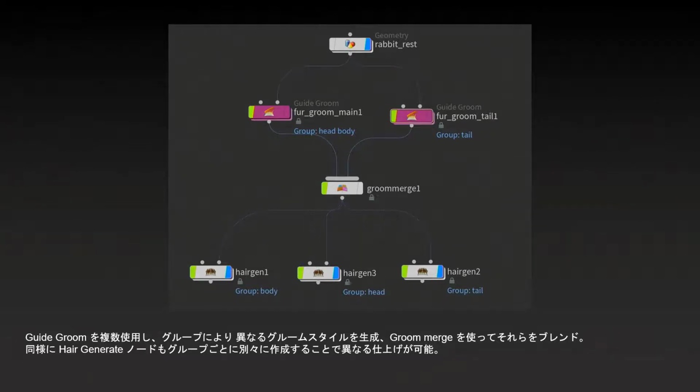It will be a really smooth transition between them by using a groom merge. So even if one group has a very long hair setting and the adjacent group has a short hair setting, it smoothly connects the two. And now this time we can actually separate the groups out. So even though we used two groups in the guide groom for the head and body, we can separate the head and body into separate groups when we're using our hair generate node. So this time we're using a hair gen for the body, head and tail.